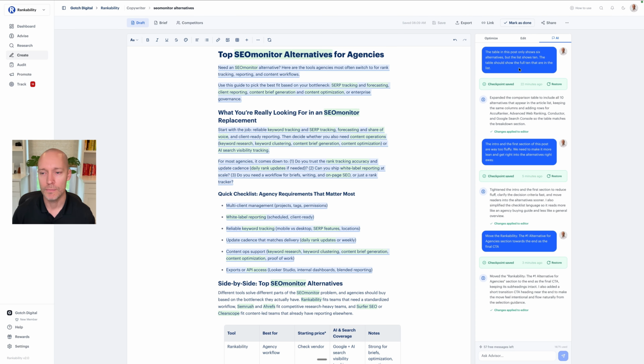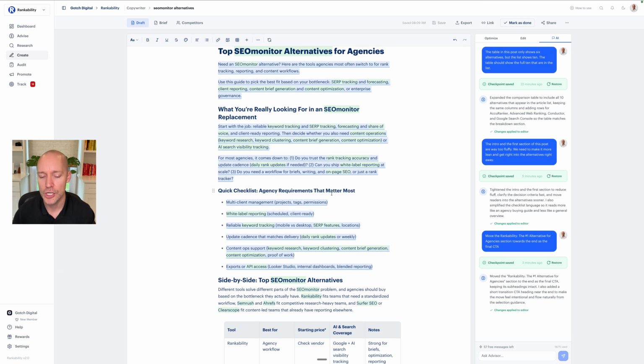The way you want to work this is you want to use verbs and really tell the AI what to do, because whatever you tell the AI to do in this little chat window, it will actually go into the content and make those changes for you.